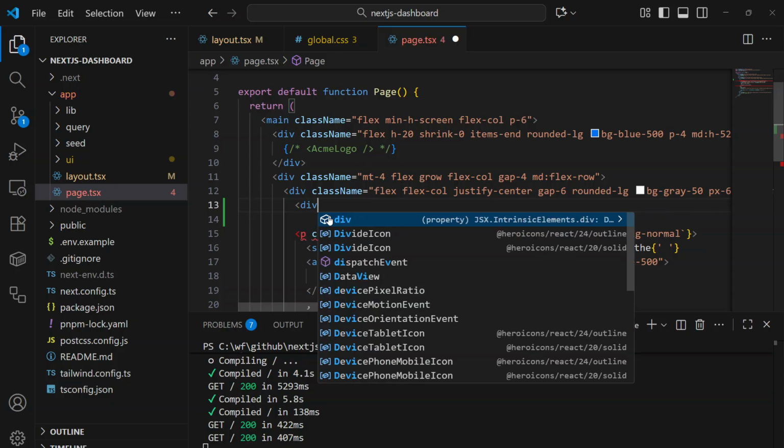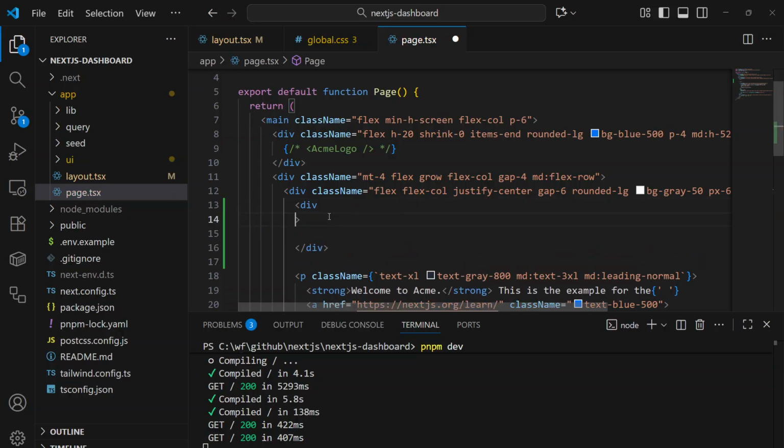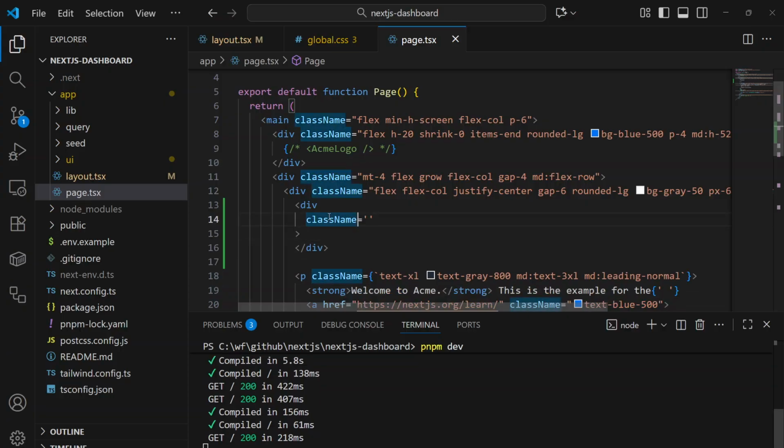So let me just add a div, and inside that div I'm going to use the class name. With a class name, I'm going to use certain Tailwind classes, and I might not be explaining each and everything in detail right now, but you'll get an idea what we are going to do using this.